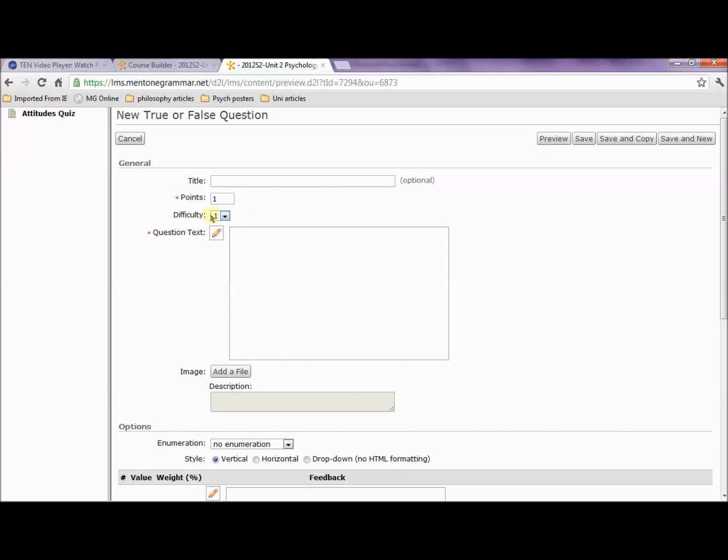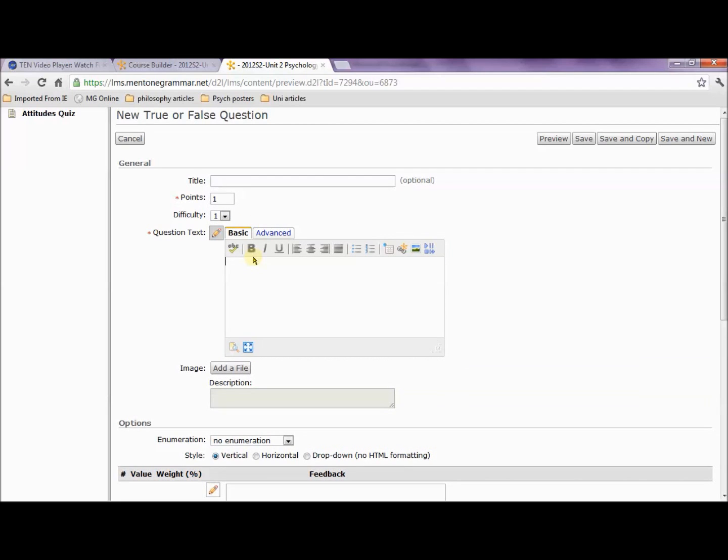So the question that I'm going to do, this question is worth only 1 mark. Okay. Difficulty, it's up to you whether you use this. It's just asking it to rank in terms of difficulty so the students know. The question text is the actual question that you are going to ask. So a question for true or false that might be relevant to me in psychology is: one way an attitude is formed is through classical conditioning.